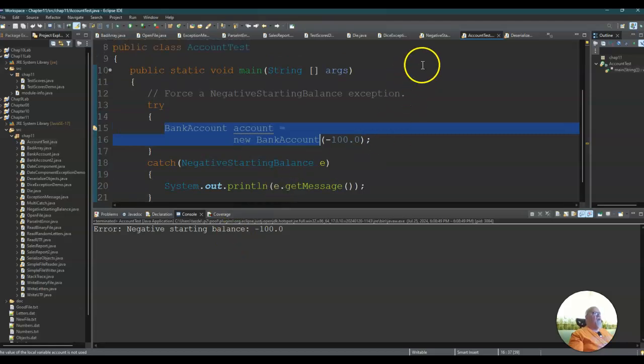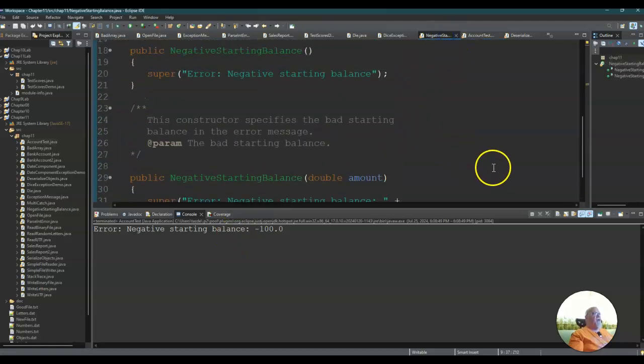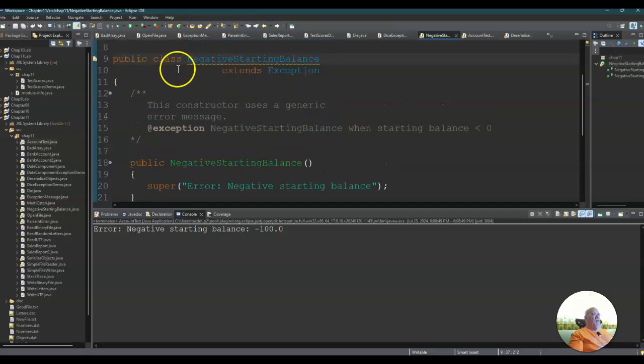Now, one thing that we would like to stress is, when we create our own custom-made exception class, we would like to always include this parameter so that when we create our Javadoc, with these @ symbols, we can have an @exception. It's talking about there on page 731, using the @exception tag in the documentation. And it basically says negative starting balance when the starting balance is less than 0.